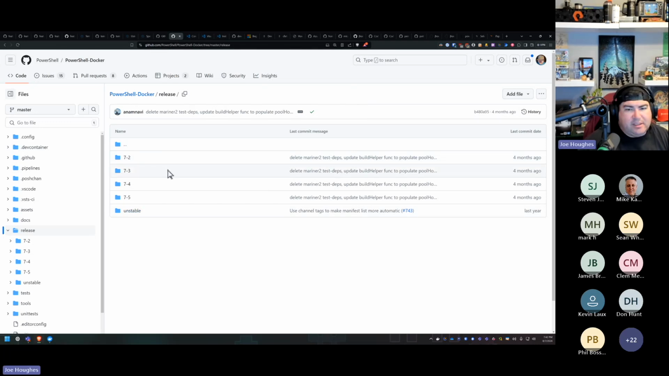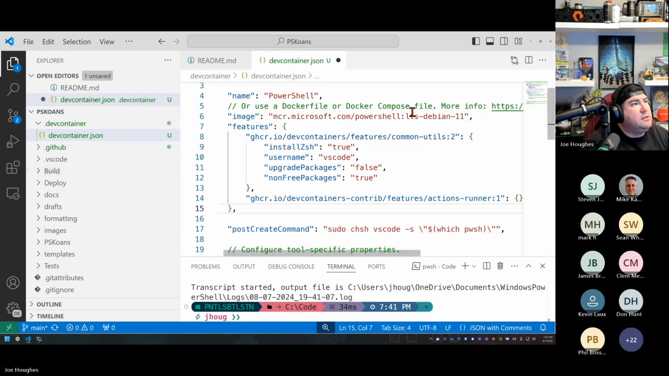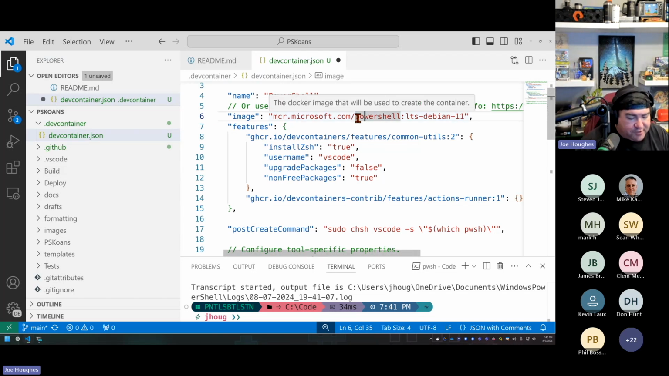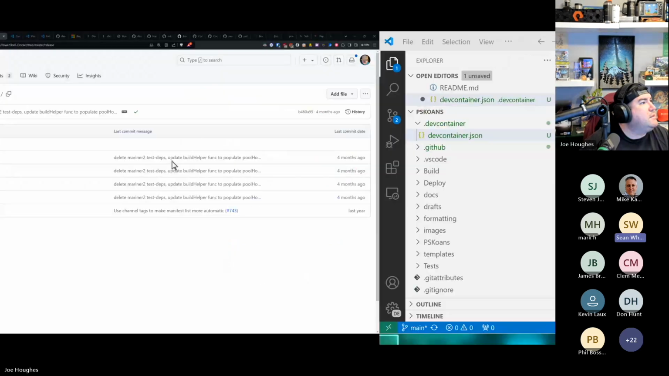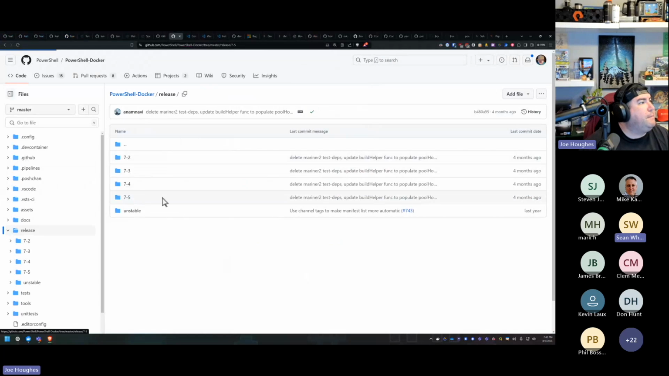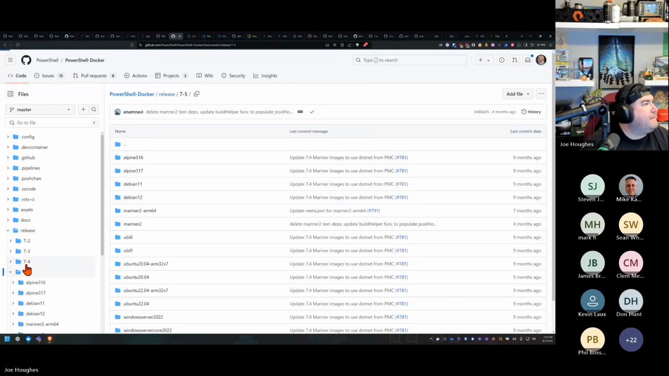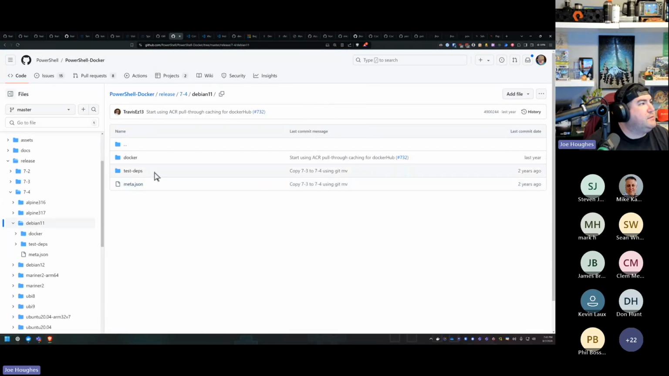The problem I had was that the image that I've got defined here is just for the PowerShell LTS Debian 11. So trying to basically track down from the image what the PowerShell version installed on it is, that's what it'll be failing at right now. The latest LTS, which is 7.4. Okay, cool. So then Debian 11.